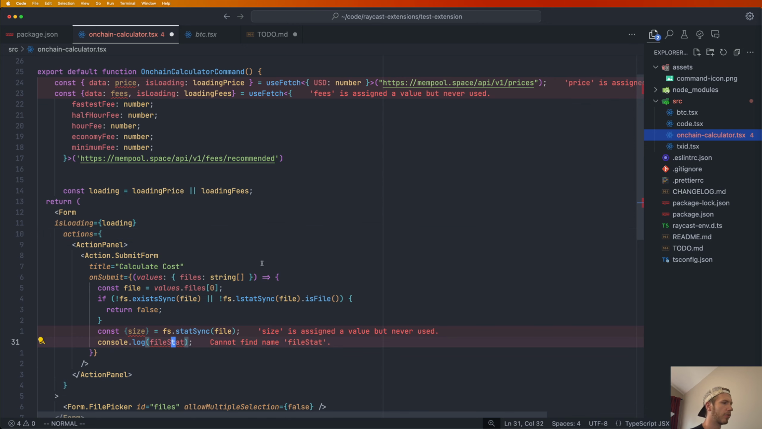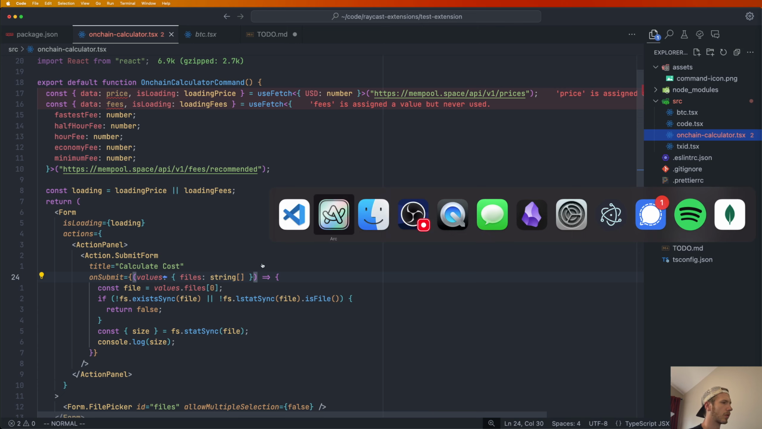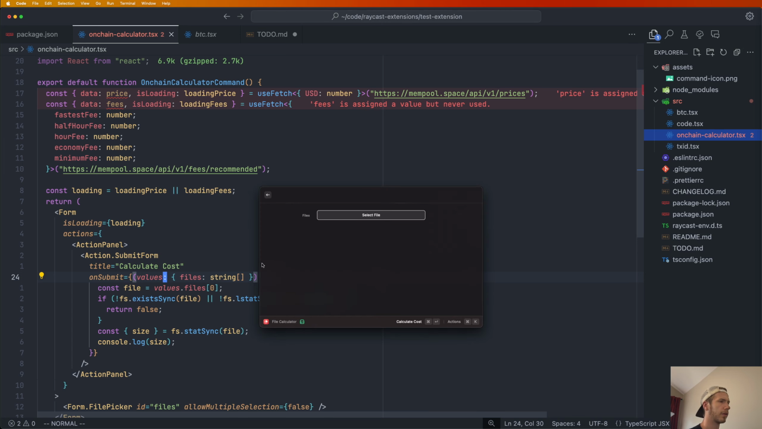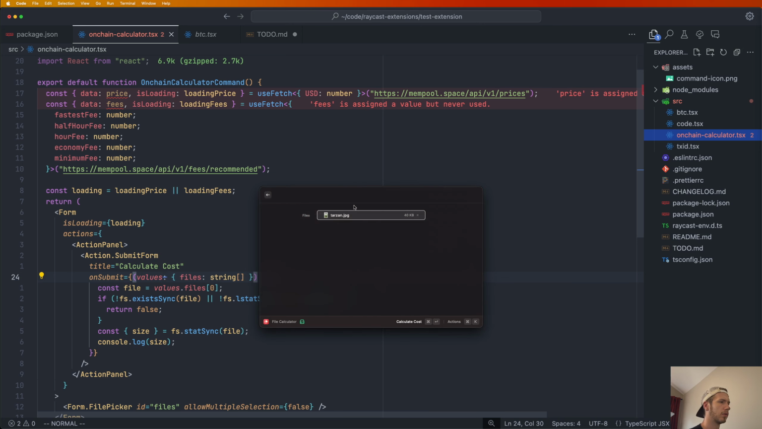So what is the default behavior in the onSubmit? Let's take a look here. So file calculator, select file. So it doesn't do anything. All right.